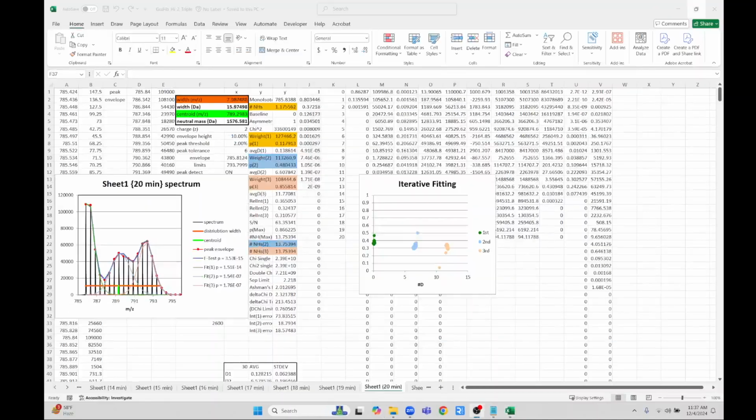Once the calculations finish, it'll update this worksheet. And now you see that in the spectrum view, you have three populations. You have the green, the light blue, and now the tan for the third population. And you can see by eye, these three binomials fit the spectra pretty well.